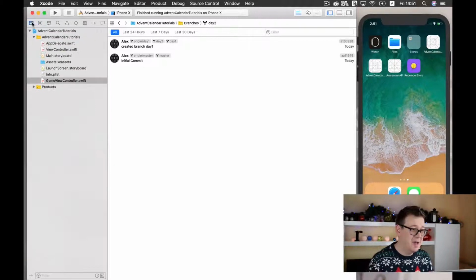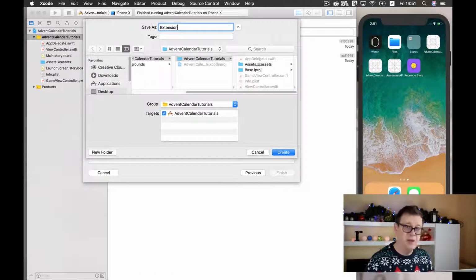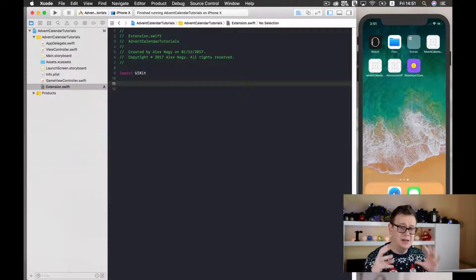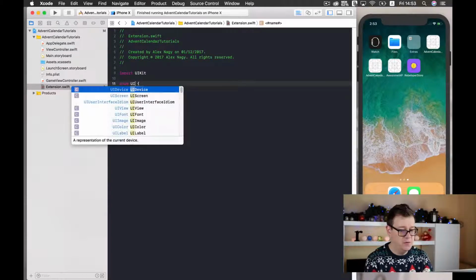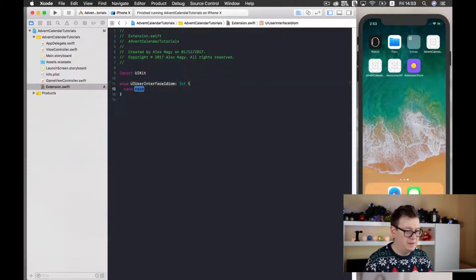Okay, now let's go back to our project and let's create a new file and we will create an extension and we will add our code here. So first of all, we need to check if we are on an iPhone environment or an iPad environment. So to delimit between these two, we will create a simple enum. It will be UI user interface enum. It will be an Int. And we will have case undefined, case phone and then case pad.